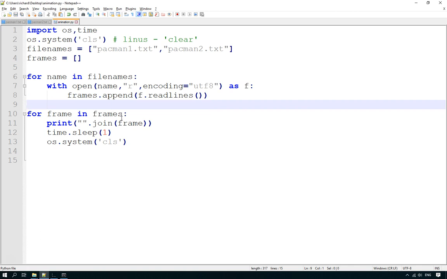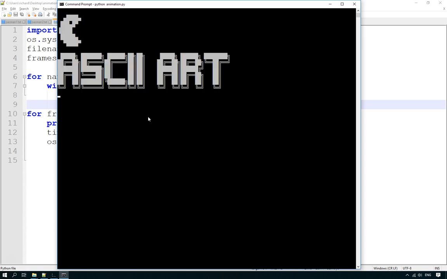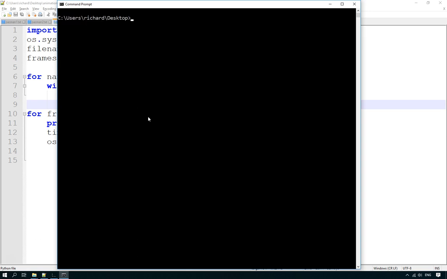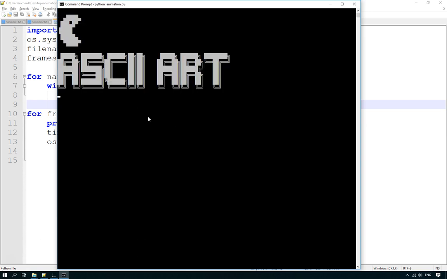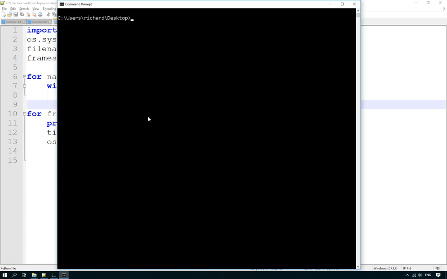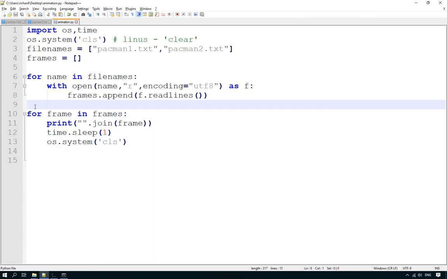Frames.append. There we go. Not frame.append. Let's try that again. There you go. Good. So there it is, and it now works. It animates, does two, and then ends the program.